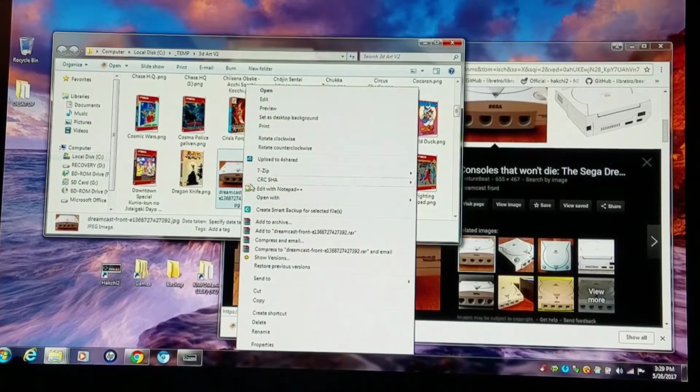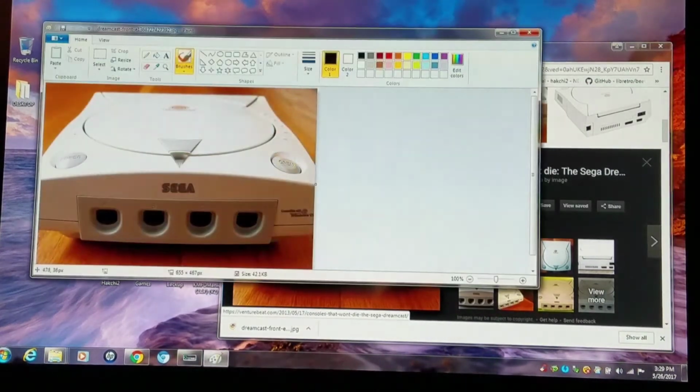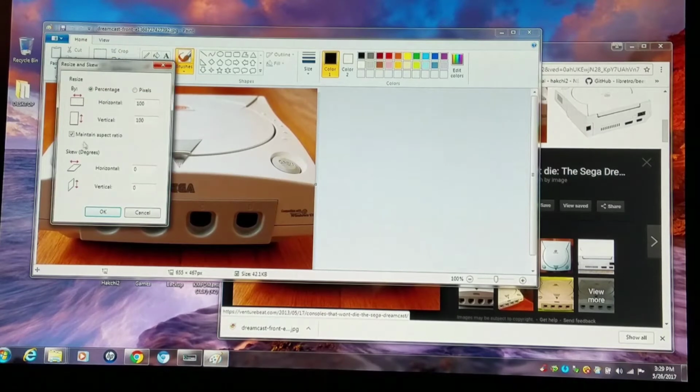I'm going to right click on it and click open with, and most Windows operating systems have Paint. So I'm going to use Paint to open it up. And I'm going to go into the part where it says resize. I'm going to turn off the option for maintain aspect ratio.